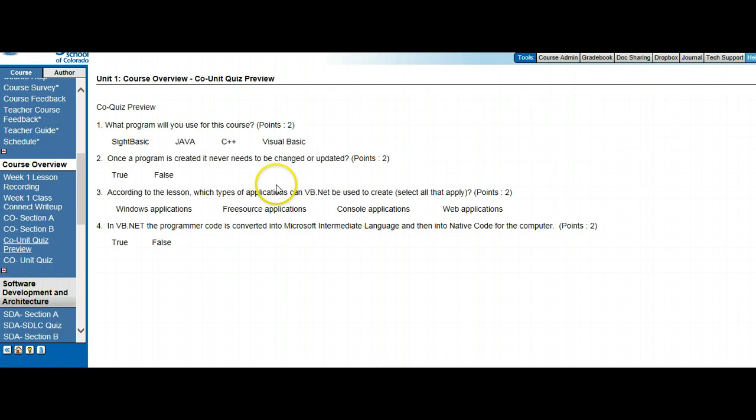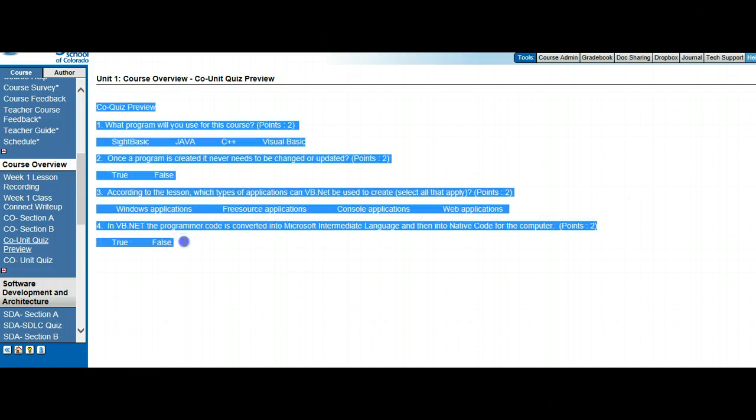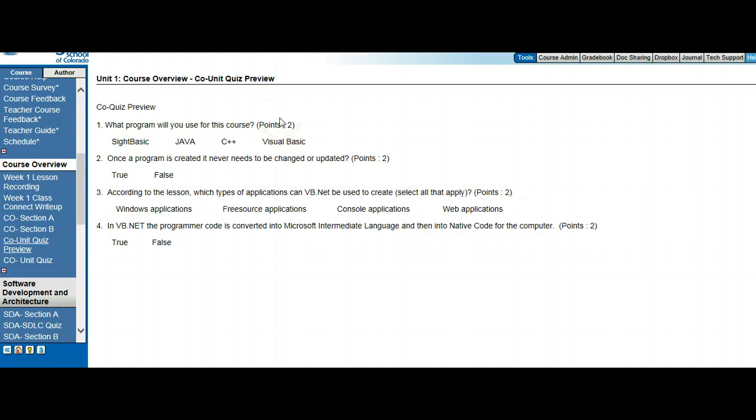So use the preview, find the answers from the preview. You could even highlight this, paste it into a Word document, print it out, and then find the answers through the unit, through section A and section B. Then you would go do the quiz. So use the previews. They'll really help you.